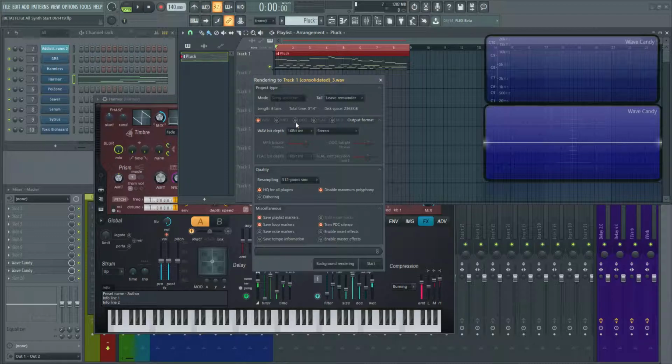You don't want to go MP3 because you're going to lose some quality there. Your quality here on the resampling might be 32 or 16, I'm not sure what the default is. I've always had mine at 512. It'll take longer, however, let's be patient and have a better product at the end. And HQ for all plugins, because you're going to be recording this.